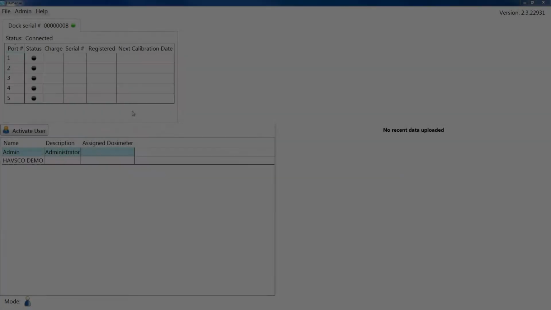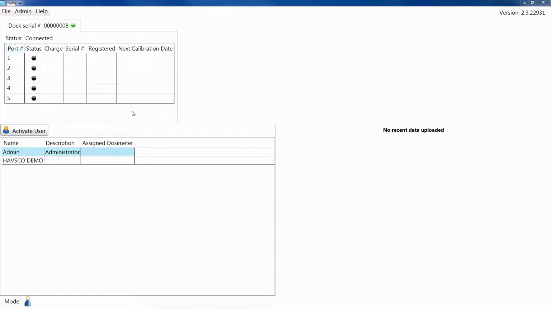In this video, we are going to go through the measurement setting for the HAVSco system. I will explain what they are and what each setting does.